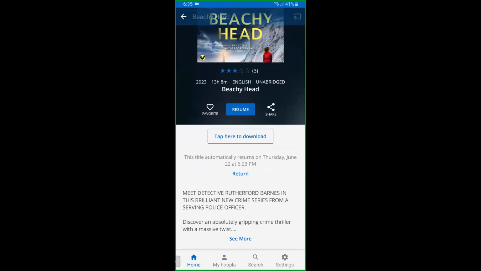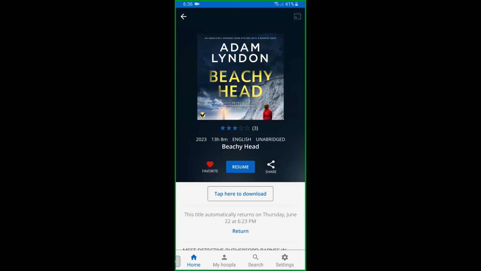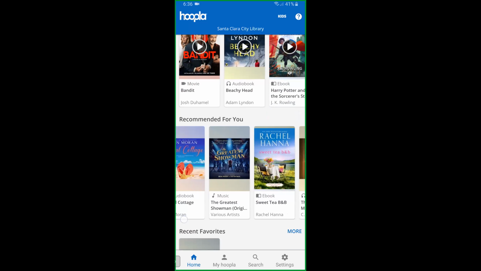So you see next to where it says resume, there is a little heart and the word favorite underneath it. So if you were to tap that and make an item a favorite item, that's actually going to let Hoopla know what kind of things you're interested in. So when you get to your home screen on the app or on your desktop computer, it'll actually tailor recommendations based on the things that you like, like lots of services do nowadays. So if that's something you're interested in, you can start favoriting items that you've checked out that you like, and then you might find that the recommendations get closer to things that you want to check out in the future.